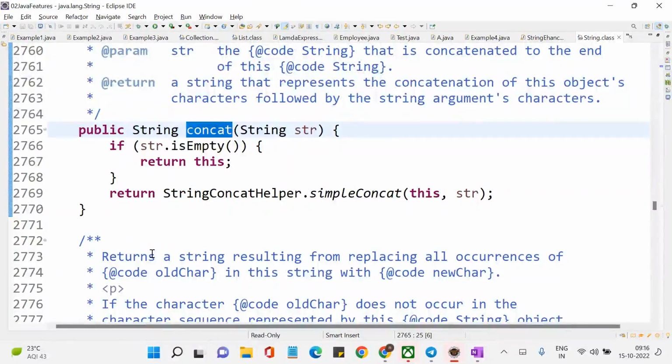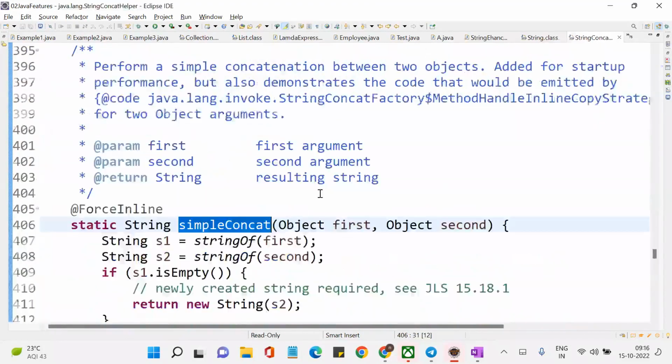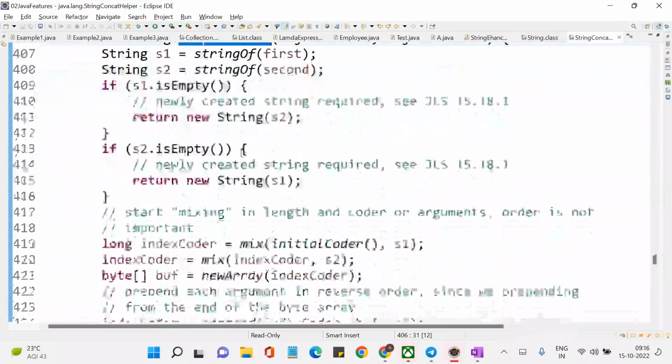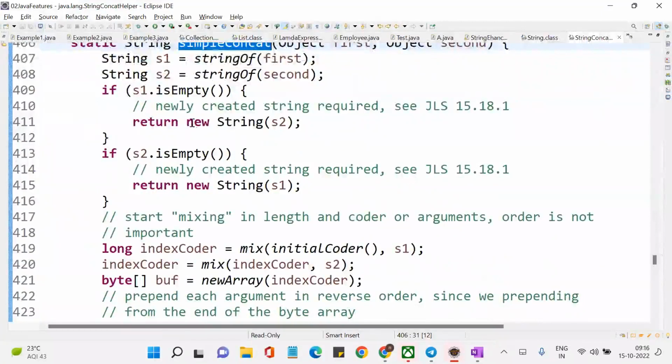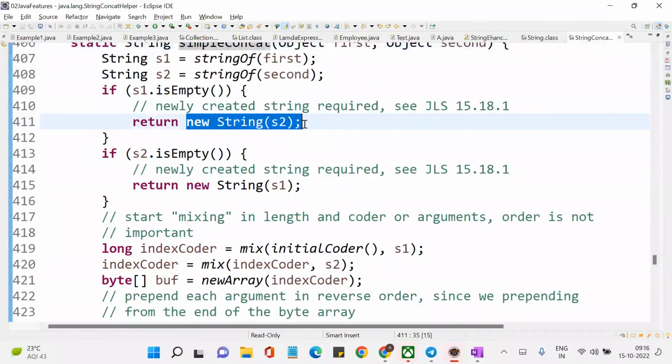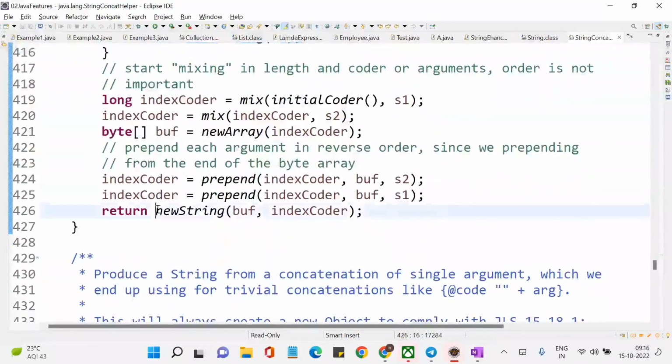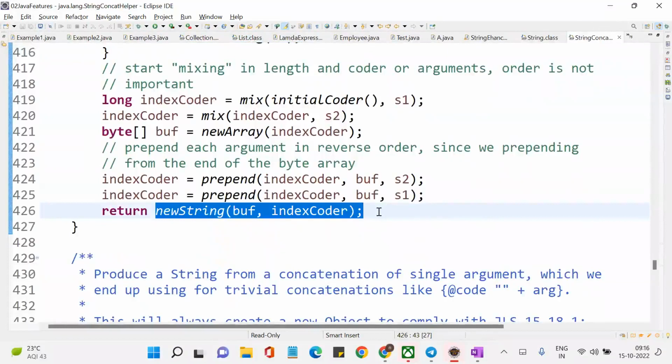And if you look at any method in the string, not only the concat method, we have the substring method, reverse method, everything. If you look at the source code, it will always return a new string. Simple concat. Okay, look here. In this simple concat method, can I say that return new string means a new object is getting created? Yes. Here also a new object is getting created. At the end also a new object is getting created or not? Yes.